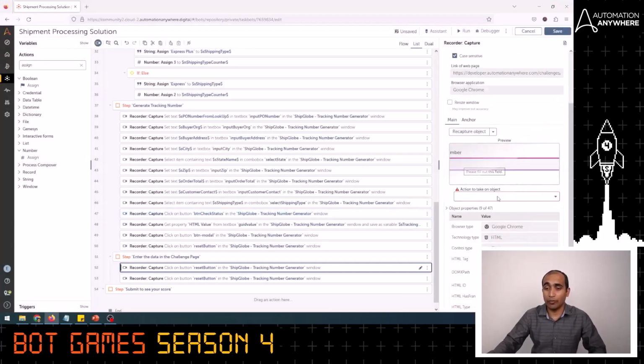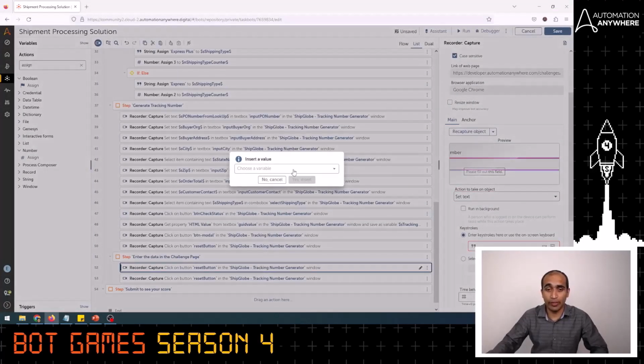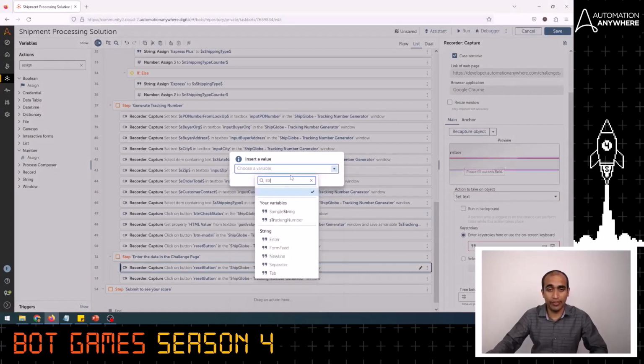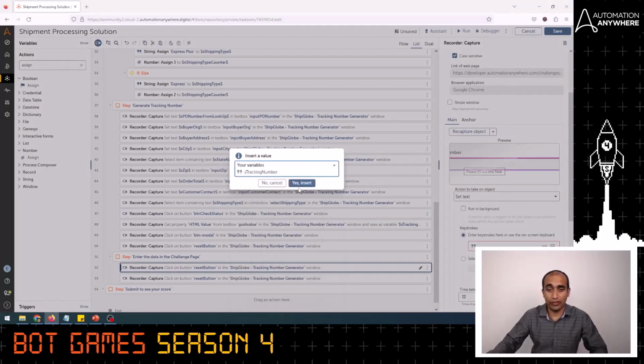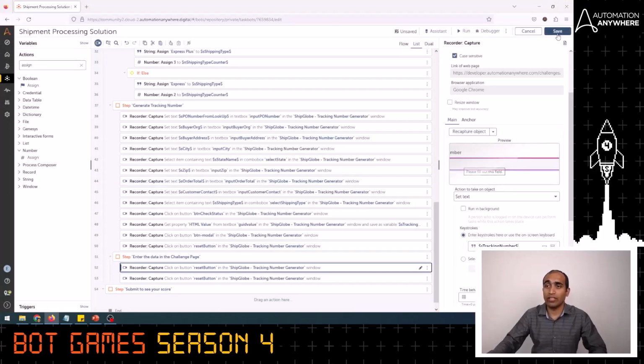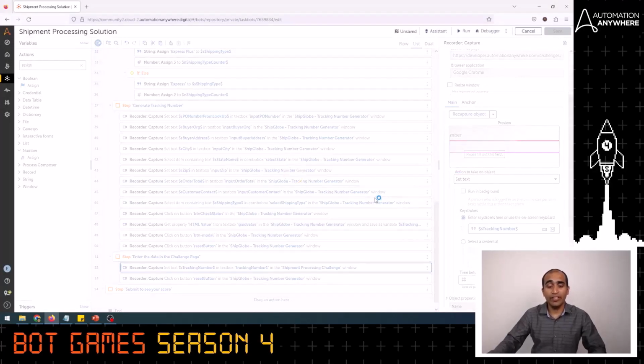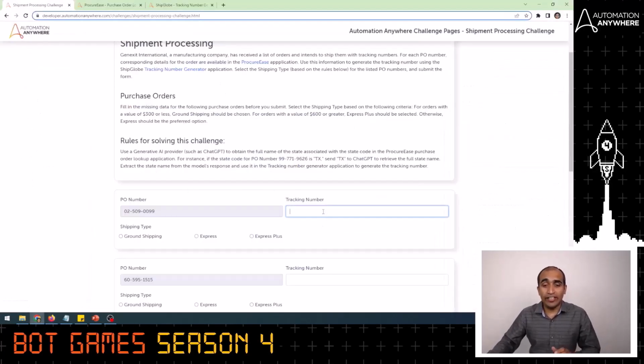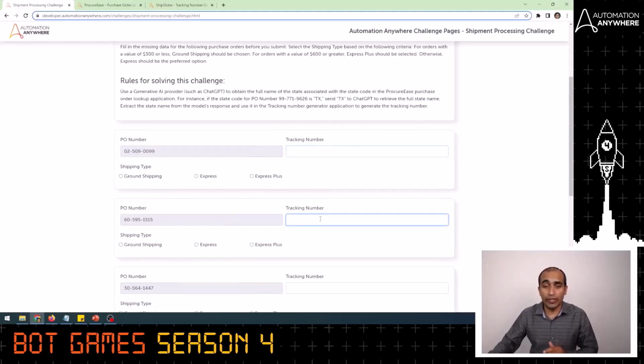And the action I want to perform is set the text and the variable is S tracking number. Let me look for that variable from here and I'll select this tracking number. I'll click on save.